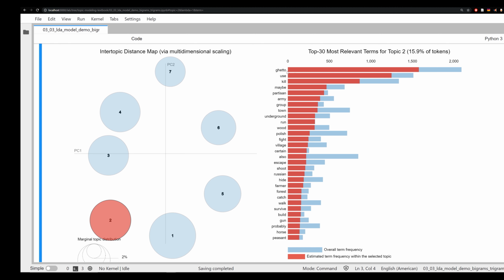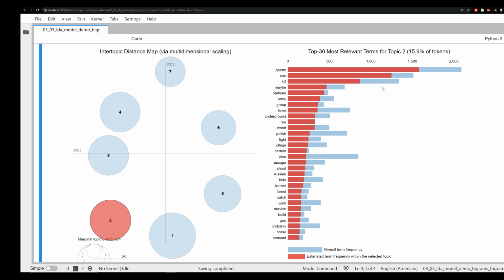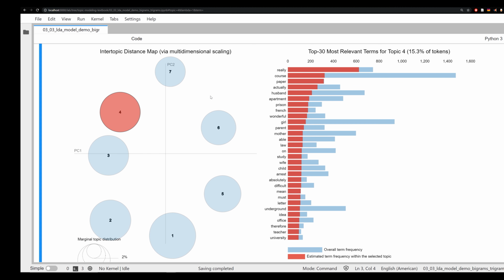As you can tell, ghetto is top for number 2, so that would probably be considered your cluster most dealing with ghetto. And in fact, if we click on ghetto, or if we hover over it, you can see that ghetto is used more in cluster 2 than in any other of these clusters. Again, play around with it and you'll get a better sense of how this works.